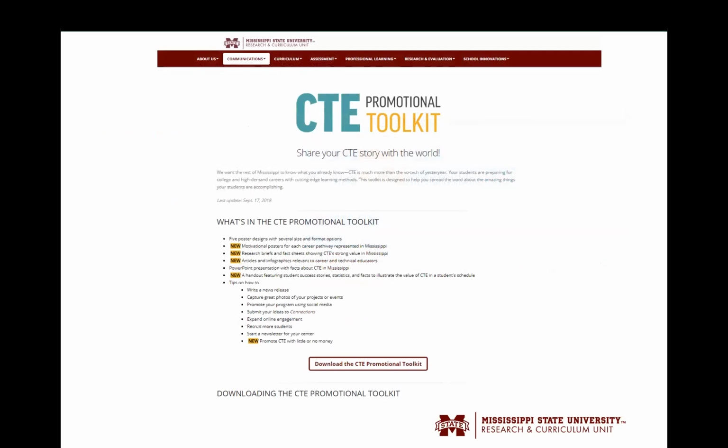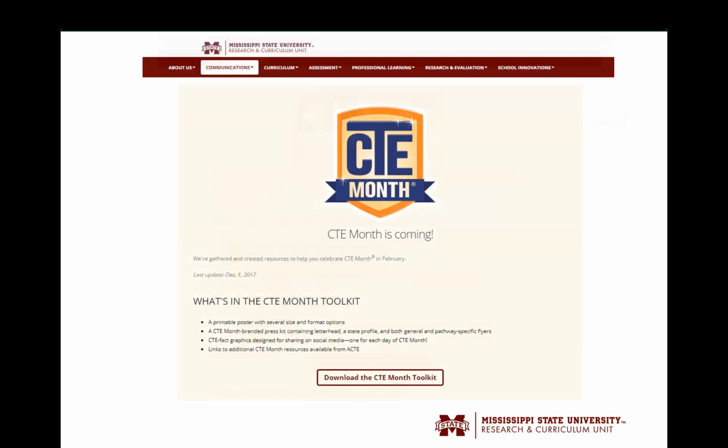Once there, you'll see we have two toolkits for you to download. The first is the CTE Promotional Toolkit, which includes general resources for promoting your programs. Below that, you'll find the CTE Month Toolkit, which has materials designed especially with CTE Month in mind. So let's take these toolkits one at a time.